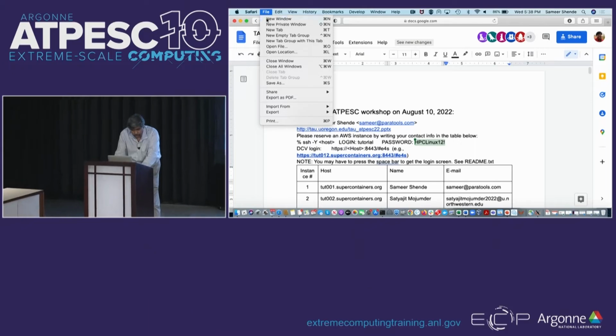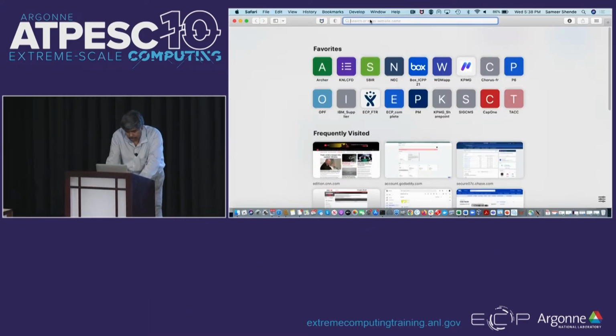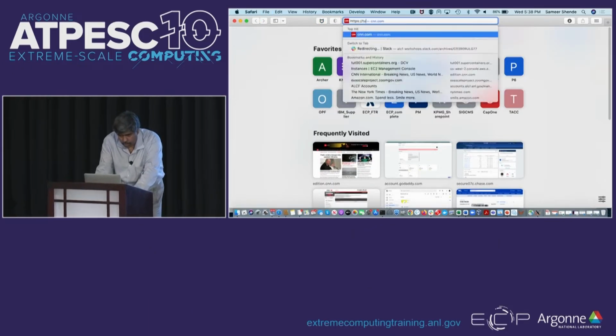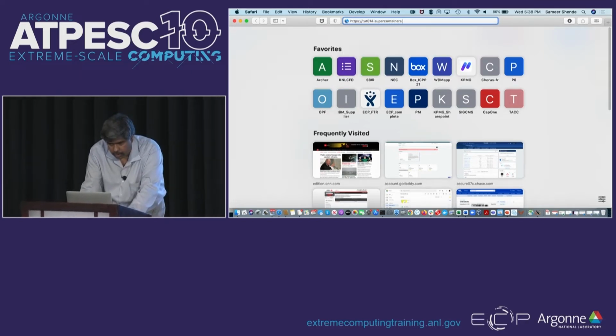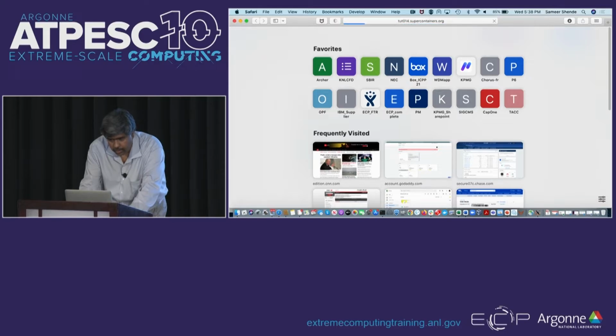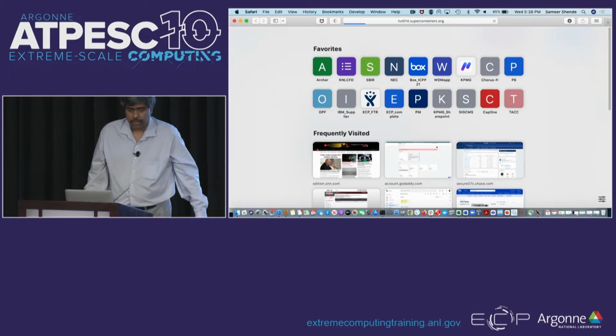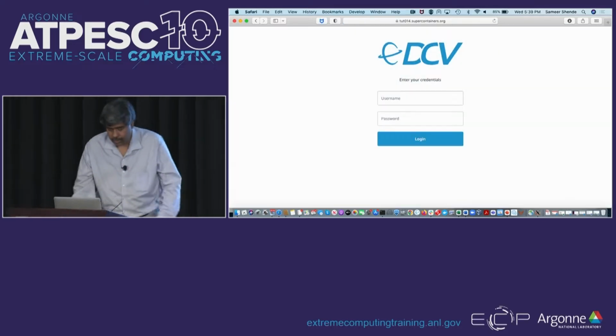This is the password, this is the login, and you have to take the node name like Tute14 over here. I'll just open up a browser window and say https://tute14014.supercontainers.org, 8443 is the port number, and /e4s. With this, it will allow me to log in, and we'll just follow the instructions here.